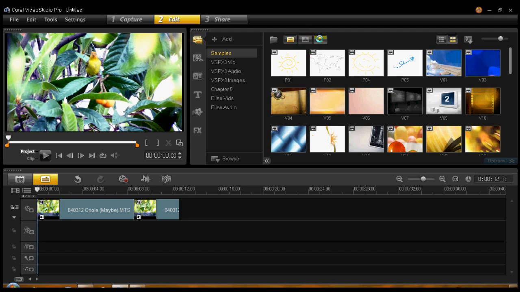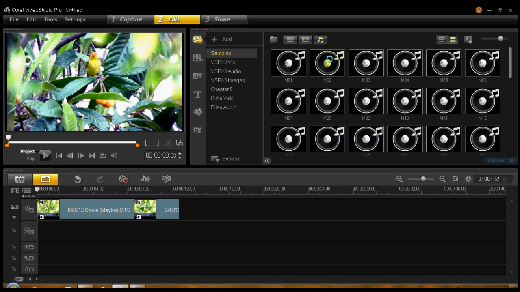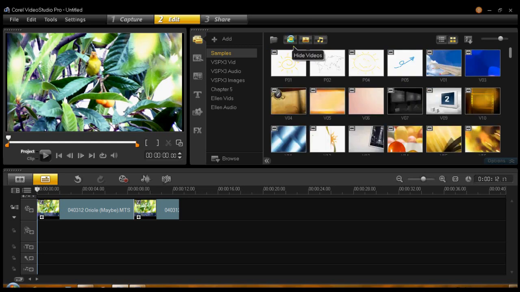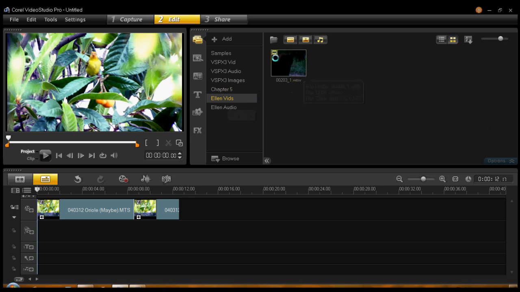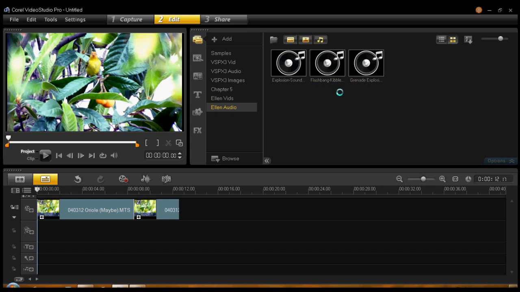If you just want to see video samples, just click and turn off the photos and the music. If you just want to see music, turn off the other 2, and then all you'll see is the music samples. Okay? And I added some things here from my old program, the X3 program. It turns out a lot of them are in the library here anyway. Then Chapter 5, that's a lesson and a book I have. And then I added 2 of my own. Ellen's videos, and I have a bear video here. And then I just added some audio because I wanted to add some audio to the project I'm going to be showing you how to do.